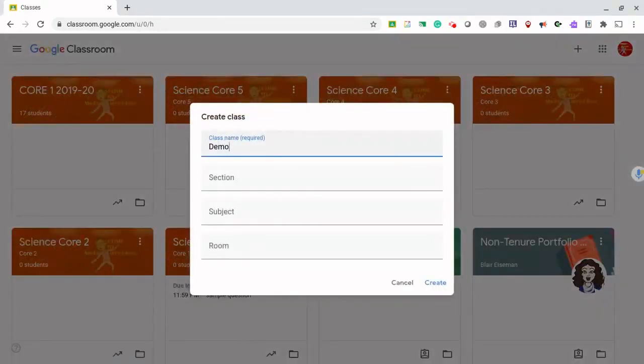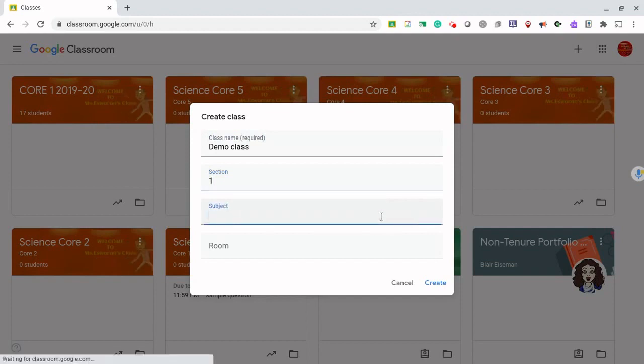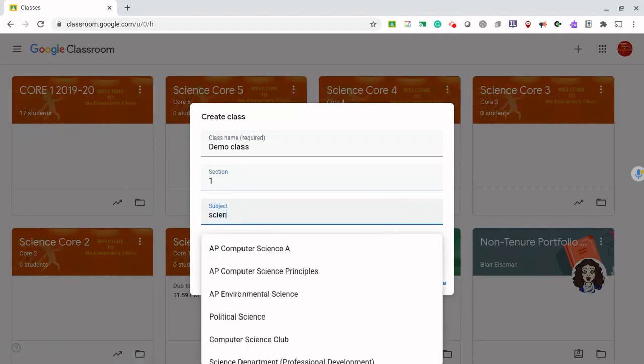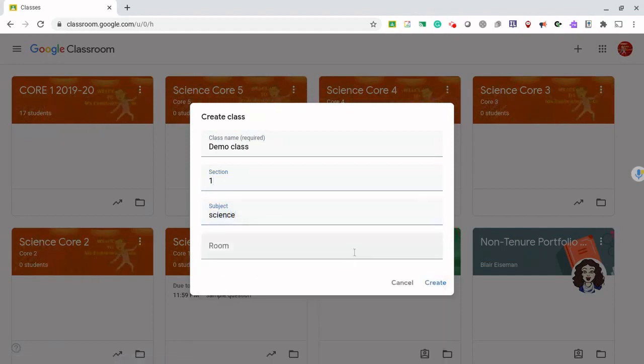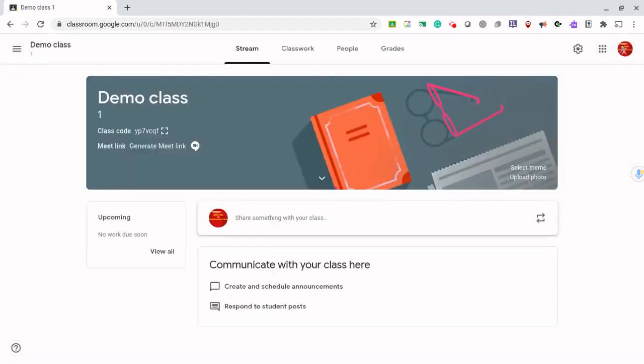You need to give a name to your class. So I'm just going to call this demo class. And your section, your subject, and your room number. You can give all this information to your students. This will take some 20 to 30 seconds to create a classroom. So once it is created, this will directly take us to the homepage of our newly created classroom.